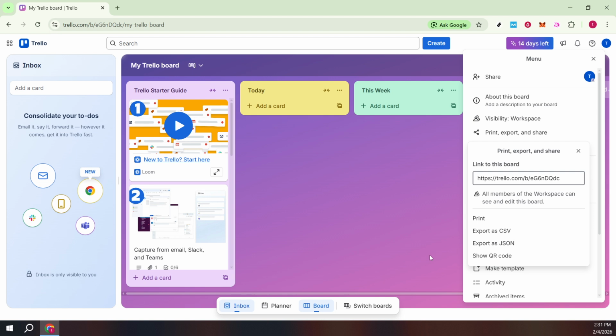Keep in mind that attachments themselves aren't embedded in CSV, and JSON will reference them by links. Also, depending on your Trello plan and workspace settings, CSV export may require elevated permissions or a paid plan. If you don't see it, JSON export is usually still available.